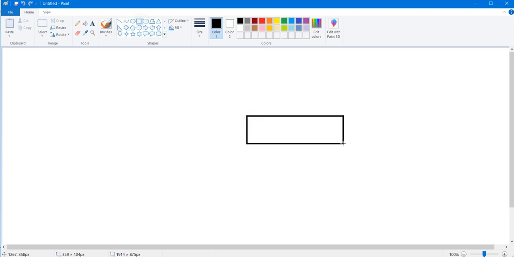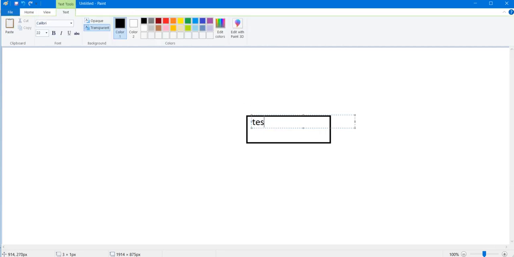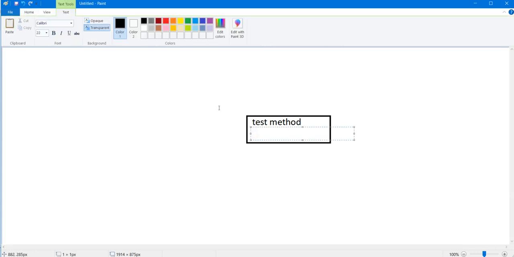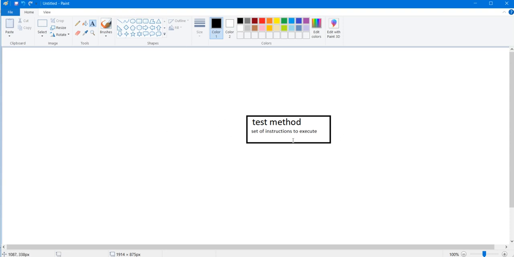First, what is a test method? So guys, a test method is a set of instructions to execute. These are the set of instructions that need to be executed. Okay, what is a test method? These are the set of instructions that need to be executed.